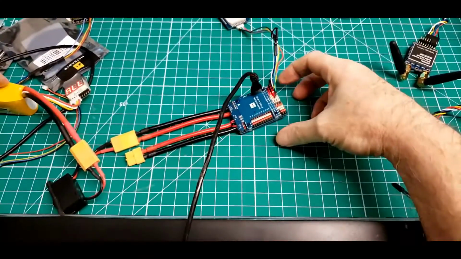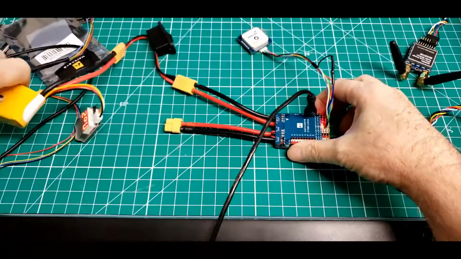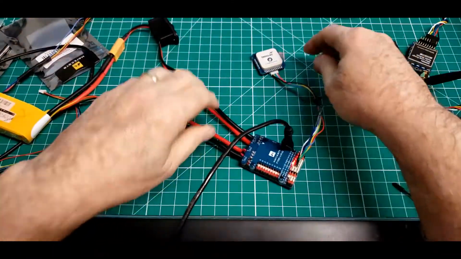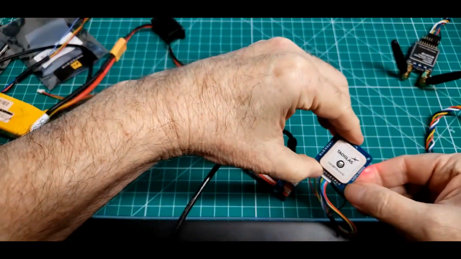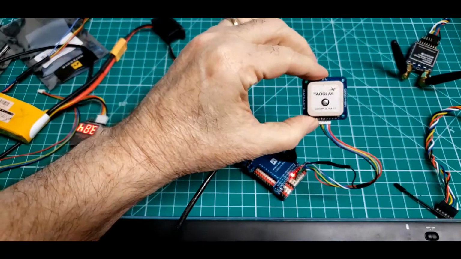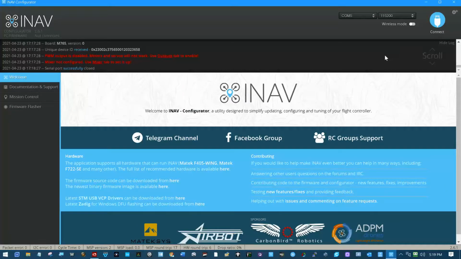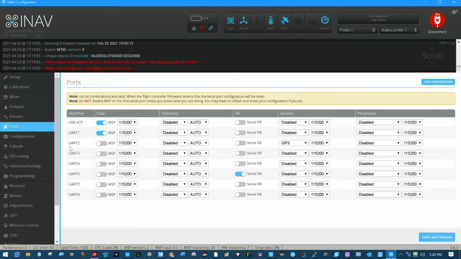What I have in front of me, running on batteries, is the 765 wing with a Matek M9N5883 GPS connected to it. So if we go up here, COM 5, 115200, connect. I have that in the system with UART2.